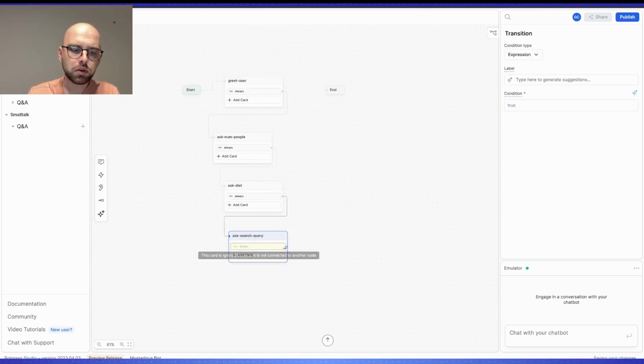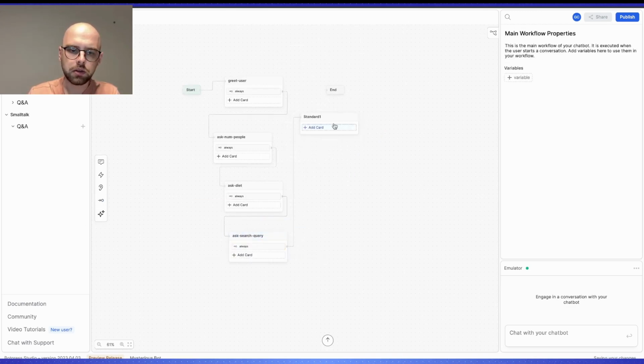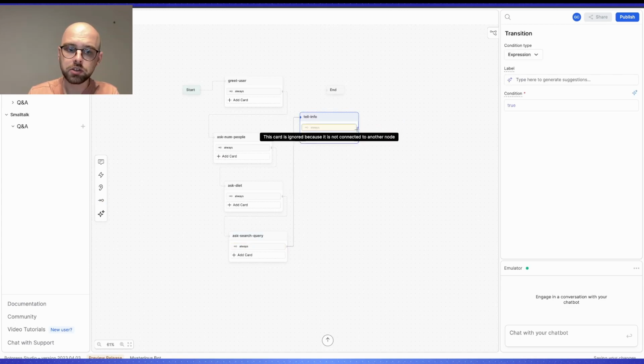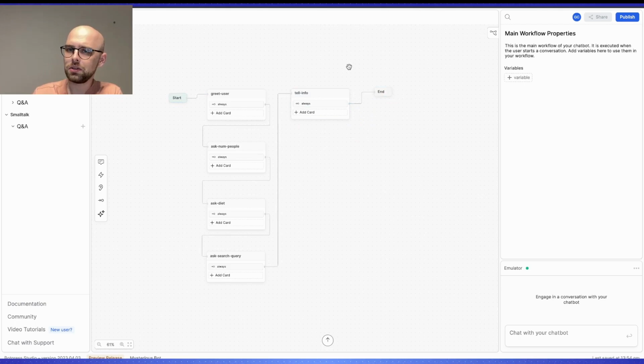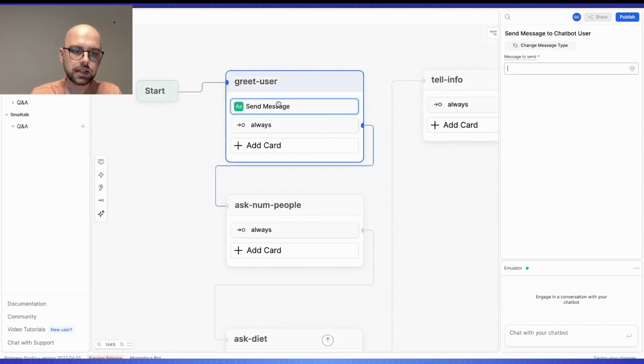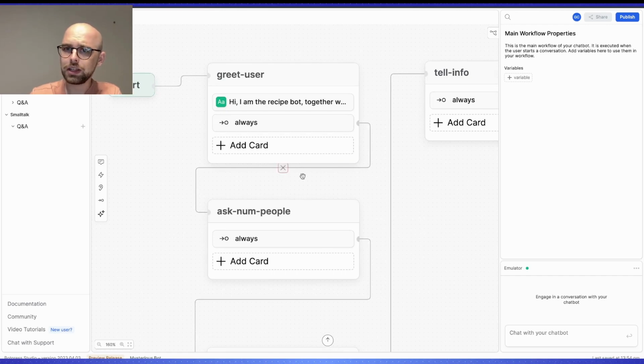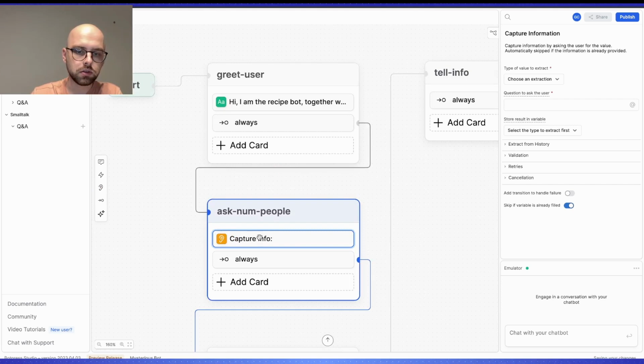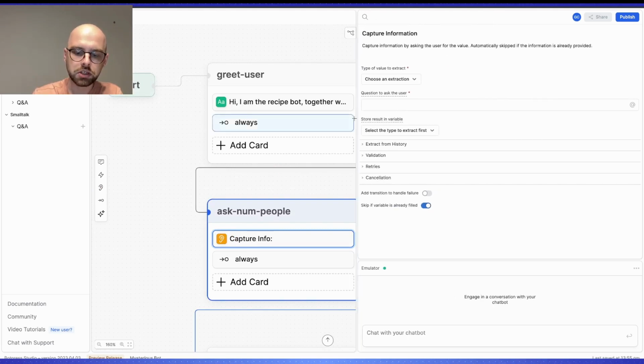I'll add one more node here at the end just to help out with our development. This will be called tell info, and it will just regurgitate the information we extracted to make sure we're extracting the right information. With our nodes all cleaned up now, let's start adding some actual content to the bot. Starting off with greeting the user, we'll use a text content and just give a basic greeting to the user. After we greet, we can get started with capturing information. We'll use a capture card here to ask the user for some basic information.